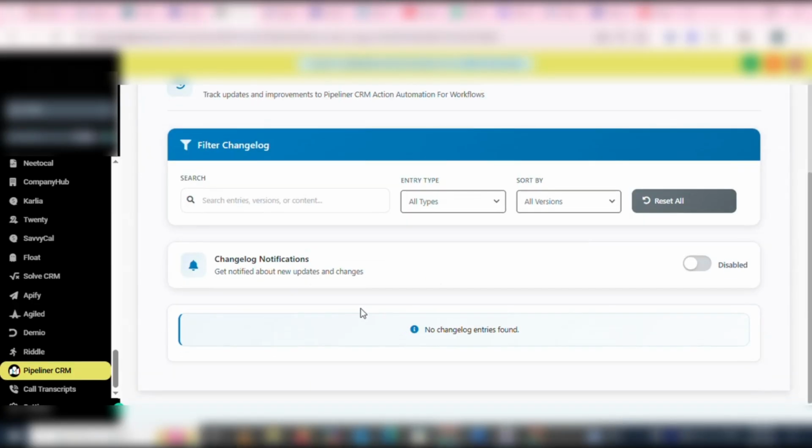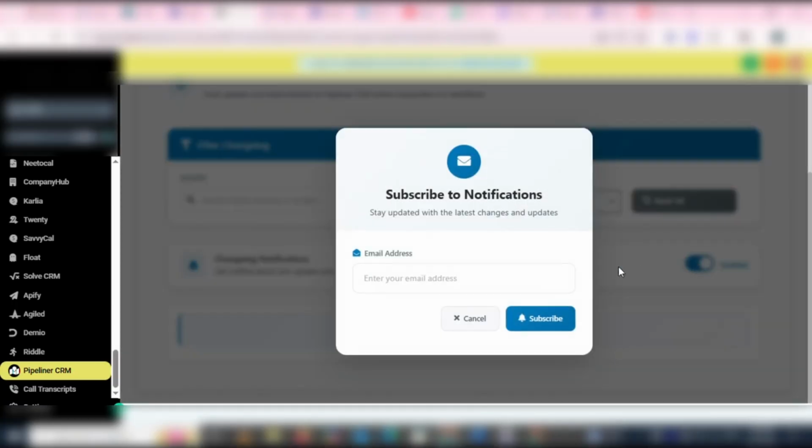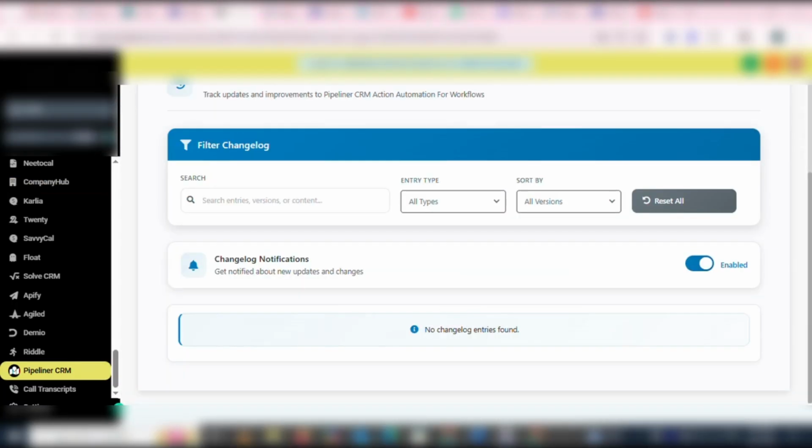Here, you're going to see the necessary notifications concerning the new updates and the changes of this app. In order for you to receive these notifications, you're simply going to toggle on the notification button, enter your email, and click on subscribe. And that's it.